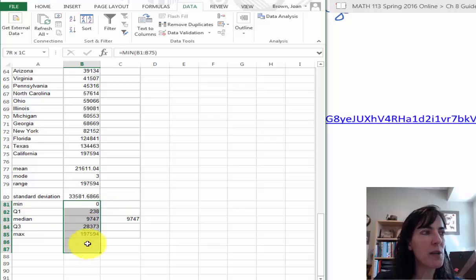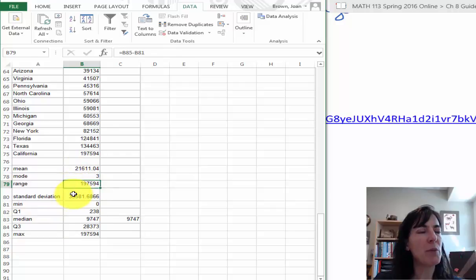So I have my 5-number summary right here, and I have my mean, I have my mode, and I have my range, and I have my standard deviation for all of that data. Big data set, use Excel.